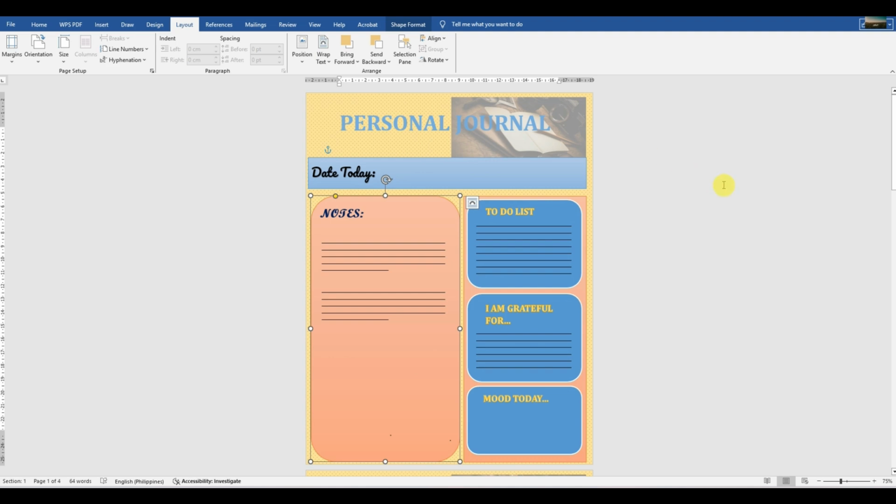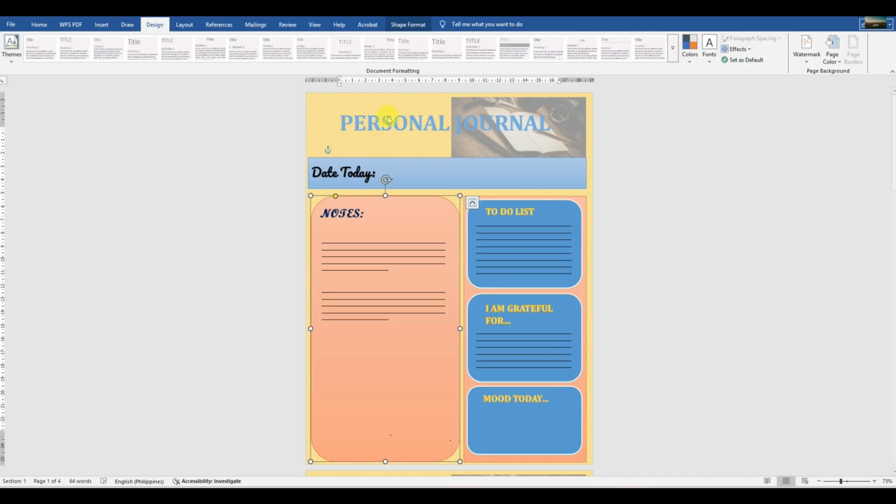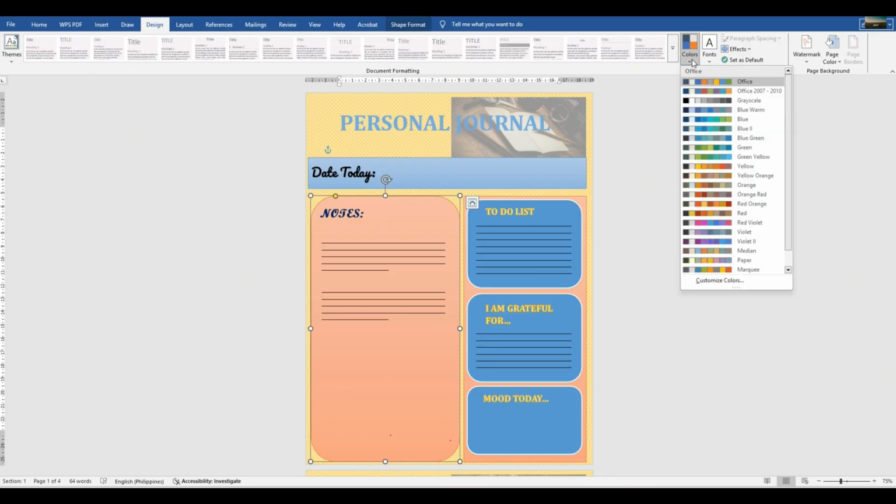We can actually do that by going to the Design tab. Here in the Design tab, we have this part that says Colors. It says here that these are theme colors which can quickly change all the colors used in your document by picking a different color palette. So let's click on it and let's explore it.